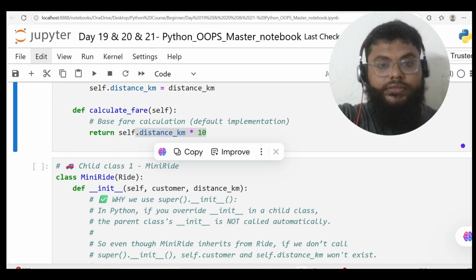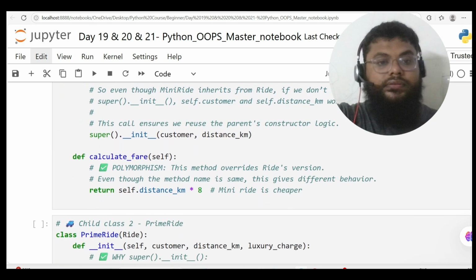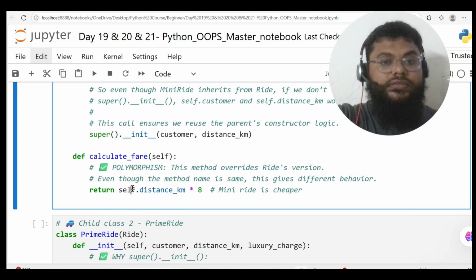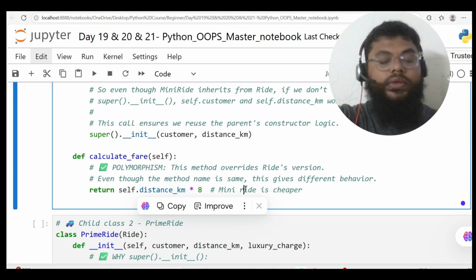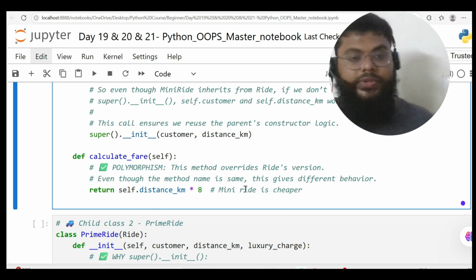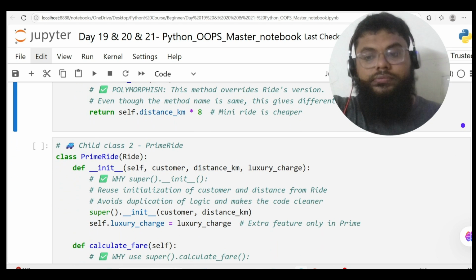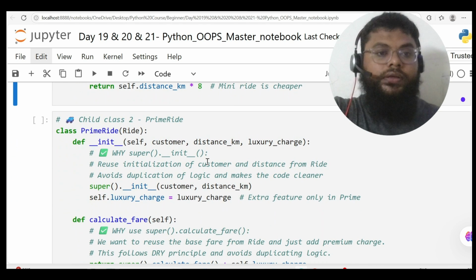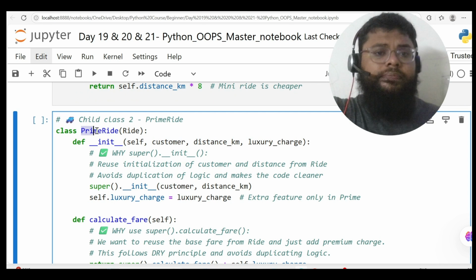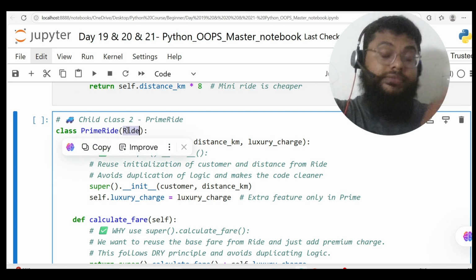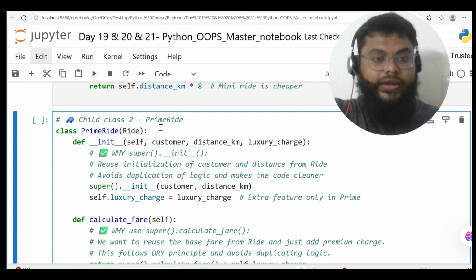But in my subclass, my fare calculation is distance into 8 because I'm doing a mini ride, which is obviously cheaper. So now let's take another child class example. I have a class called PrimeRide. It also inherits the main class, the base class, that is Ride.